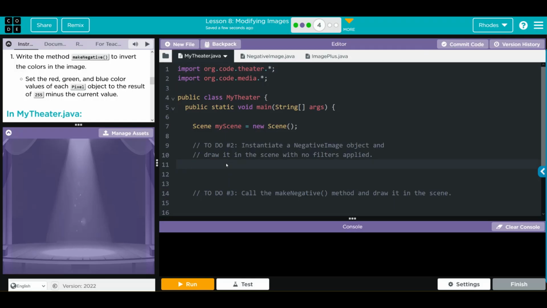That means we have to instantiate an object now to hold that image. So negative image, and we'll call it my image is equal to a new negative image, and we're going to do the games JPEG. I know I have negative image spelled wrong there. Let's copy this. I'm going to spell this word wrong a million times. There, that looks a little better.